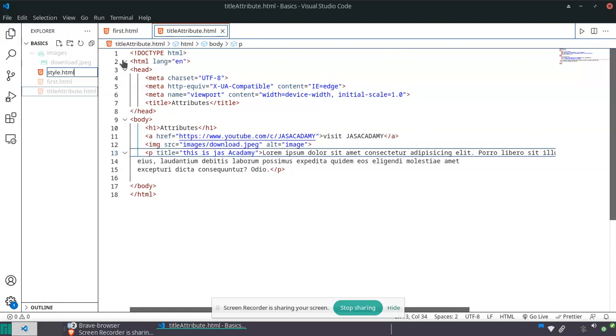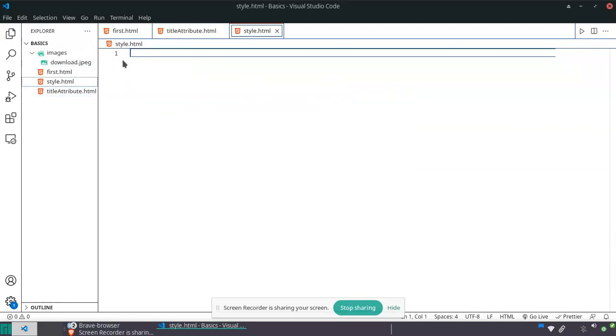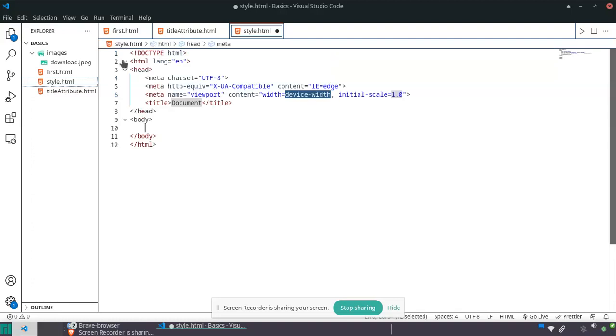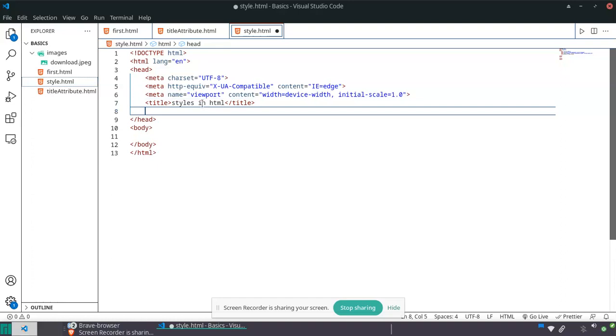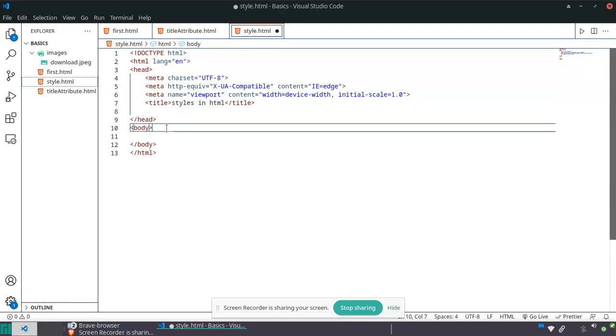style.html, a new file. Now create the HTML syntax by pressing shift plus exclamation mark. You will get the option. Now click on that. First of all, change the title. I am going to change the title to Styles in HTML. Control plus enter to directly bring your cursor to the next line.